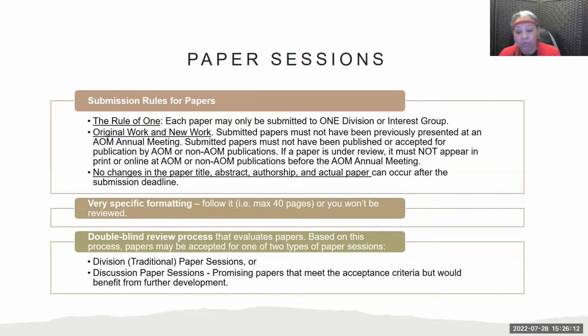So you don't want your paper to be under review somewhere else, and definitely not to have been published somewhere else. And it doesn't matter whether that's an AOM or a non-AOM publication. If it has been published somewhere, or if it is under review somewhere, make sure that it at least has not been published, because you definitely don't want to run into that ethical dilemma. You can also not change the paper title, the abstract, the authorship, or the actual paper once it was submitted. So in other words, you cannot say, hey, I have another colleague who also would like their name on my paper. I know we sometimes want to help our colleagues. No, once you have those 2 or 3 names on there, you cannot add more once it's submitted.